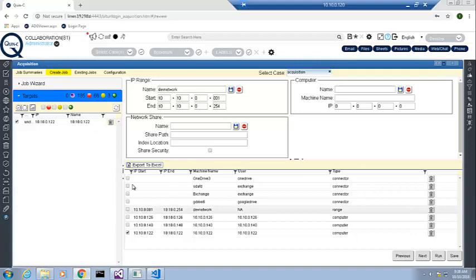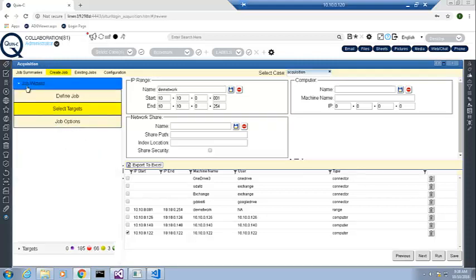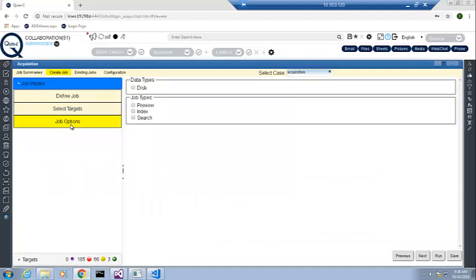The reason I'm pulling the range out is there's really no reason to spend time searching these 185 machines and 66 machines that aren't even on the network. So, okay, that's that. Let's go back to our job wizard now and click on job options.